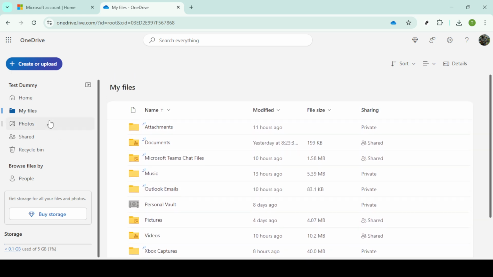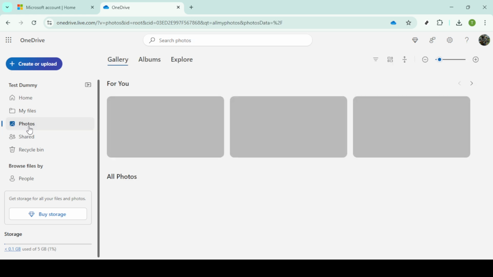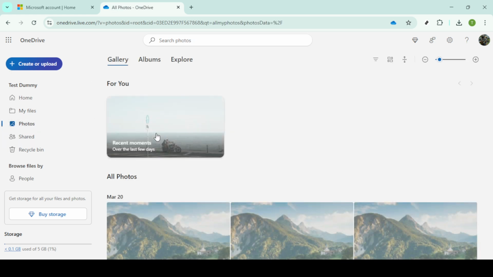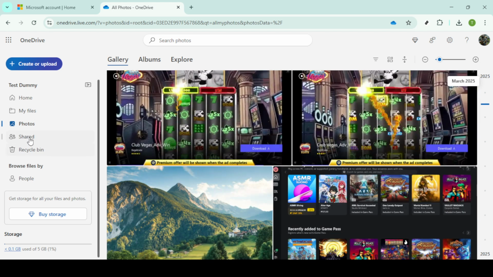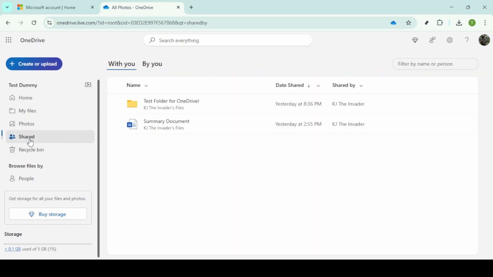Next, let's look at shared files. The shared section is where you'll find any files that you've shared with others, as well as files shared with you. It's a centralized point for collaboration and ensures that you can easily track and manage all shared content without getting lost in emails or clutter.